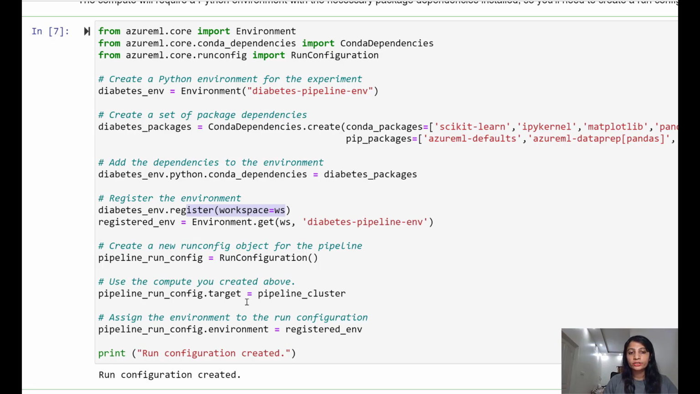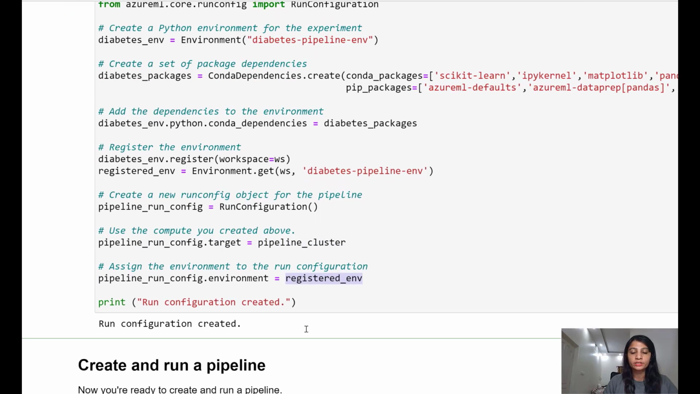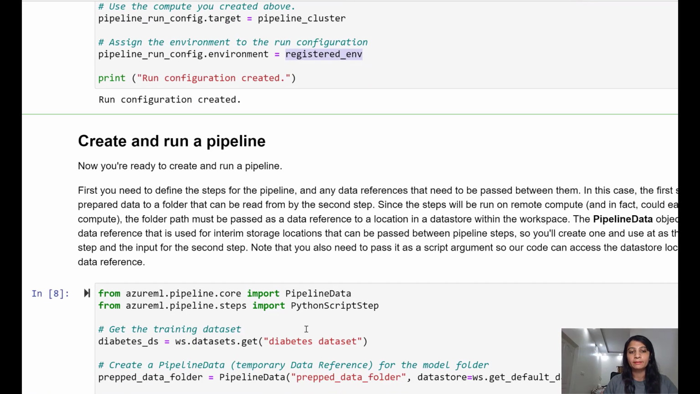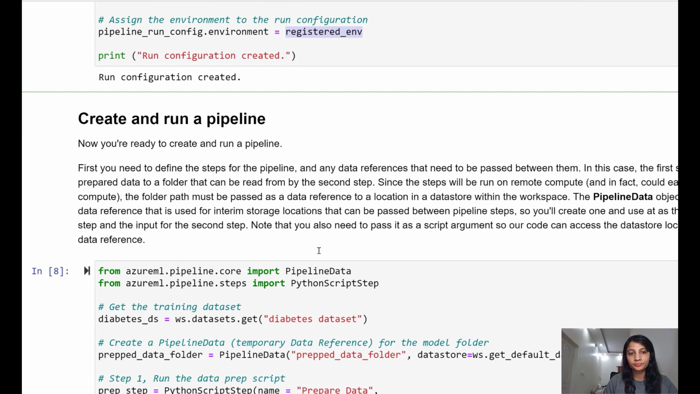Once you have defined your environment, you're defining your pipeline run config, wherein you're specifying this is the cluster and this is the environment wherein we need to run the pipeline. So now that we have the data processing script, the model building script, and we have a compute target and environment for our scripts to run, let's go and create the pipeline.